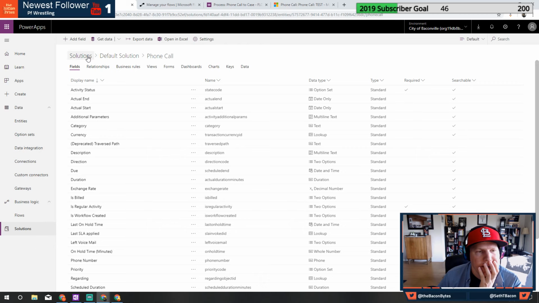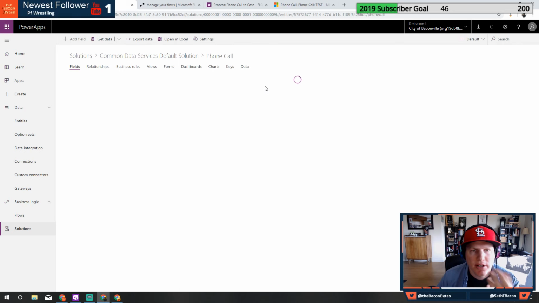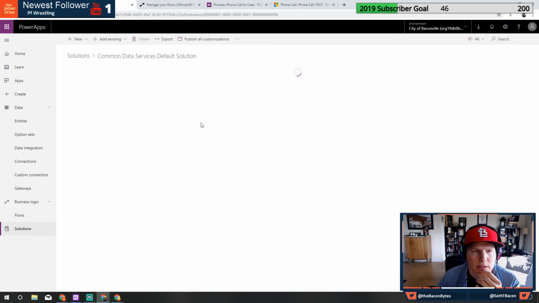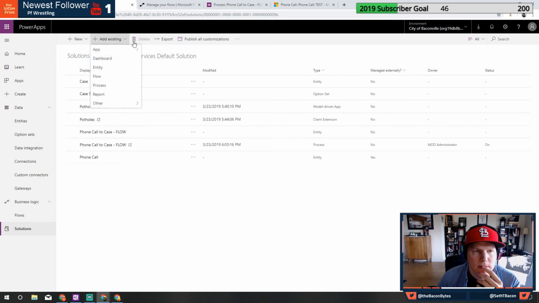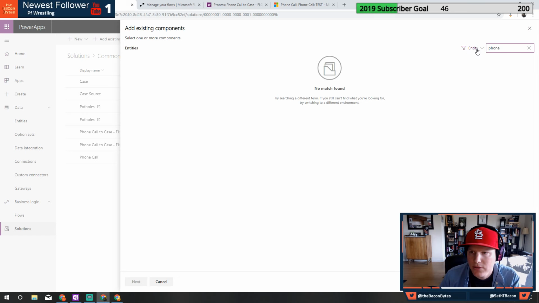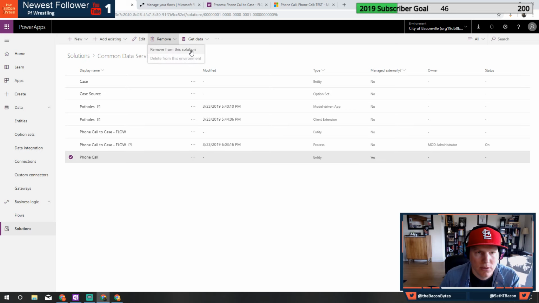So what I'm seeing there, and it's a little misleading, is we have the phone call in here, but because we haven't brought any subcomponents in, that's why it's not showing. And I don't see a way to bring subcomponents in for that. So we're going to add a new one. I think that's a new layout. So again, it's because we already added it. Let's remove it from the solution.